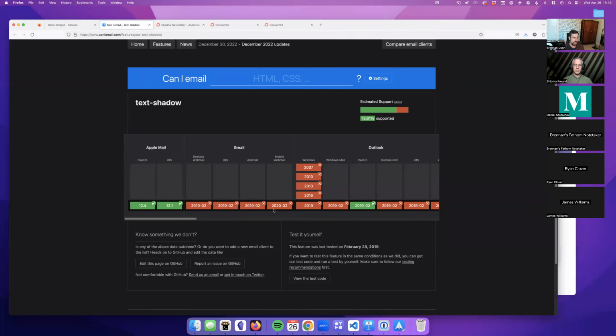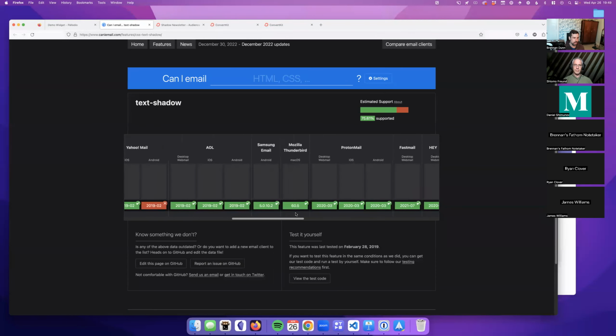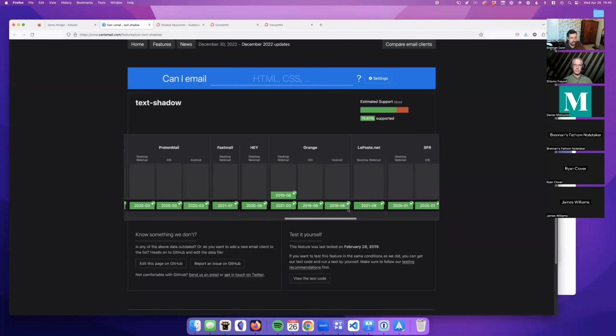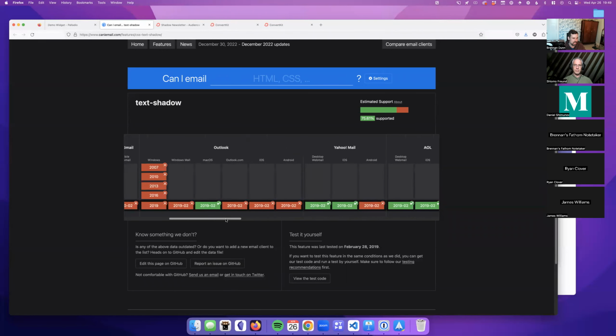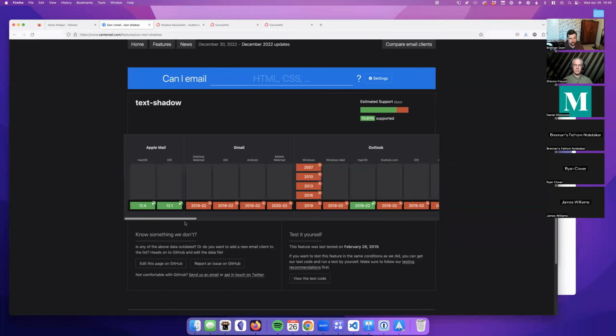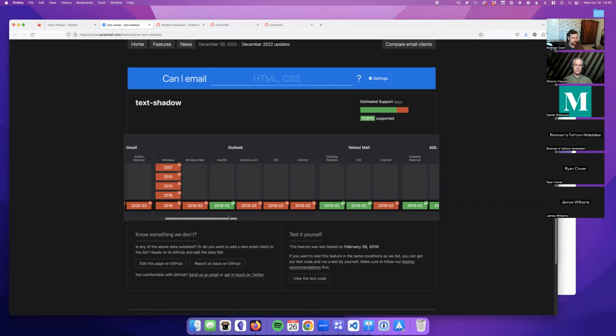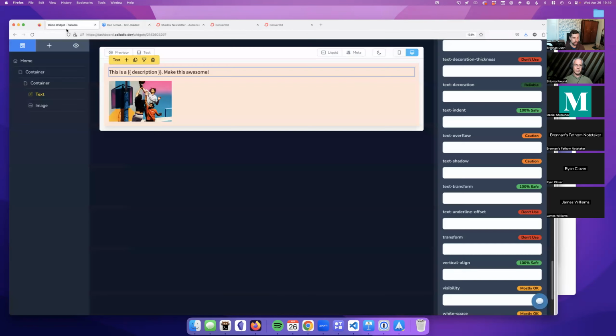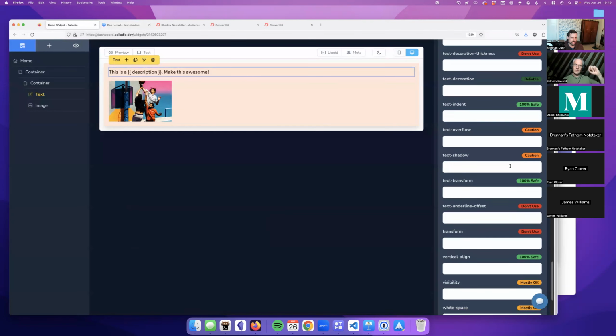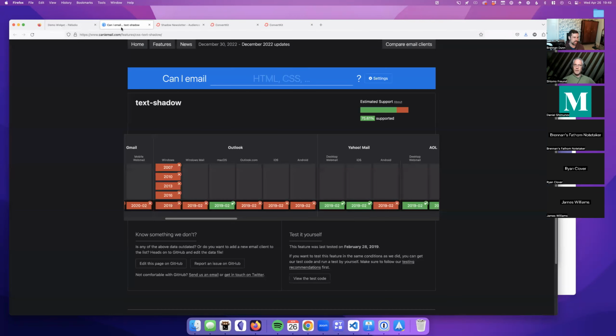So it basically lets you see that it'll work on a lot of the other email clients. But if you have a lot of people on Gmail on your list, or a lot of people who use Outlook, you can put the text shadow, but they're not going to see it. That's why I've put these little badges here. They're pulled from the Can I Email website, which looks at every single CSS property possible and says what support email clients have for it.